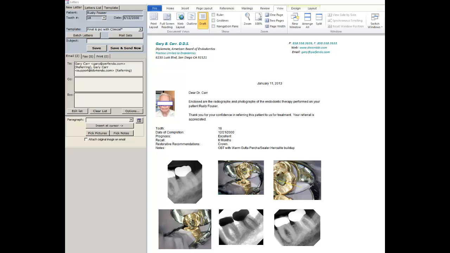The first report that's opened is my customized 6-image referral report, and this was opened because I specified this is the specific letter template I wish to use. It's already addressed to my referring doctor. I click Save and Send Now, and it is sent out.